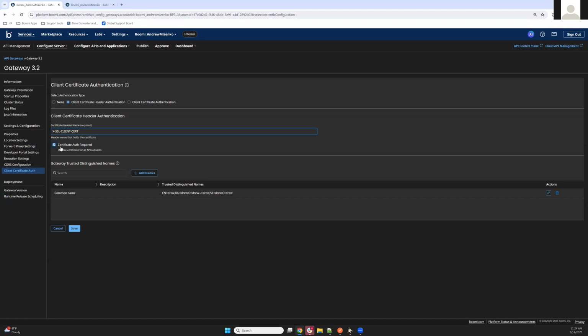The next one is the certificate auth required. This will set it at every API. So all the API requests coming to this gateway will require this certificate header. You could also set it at a per API level, so it doesn't apply to all of them, by just disabling this. But we'll get into that in another video on how to set it up at a per API level.